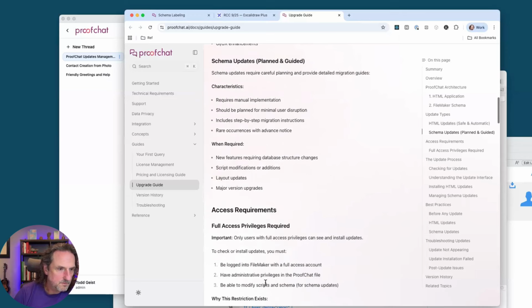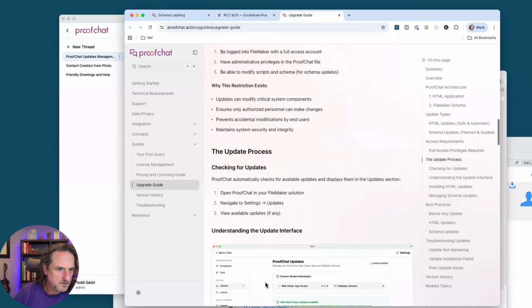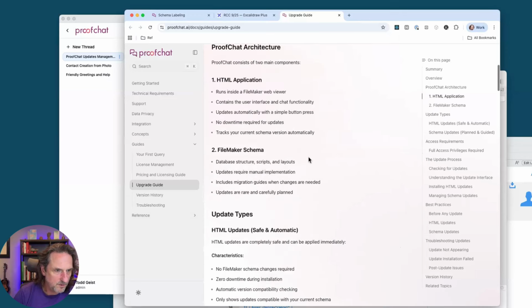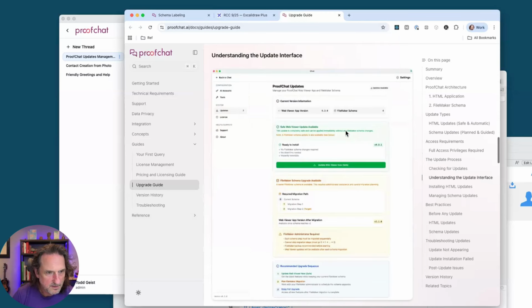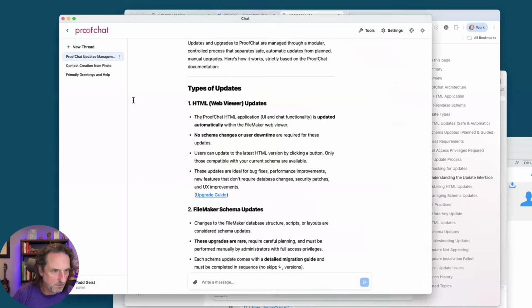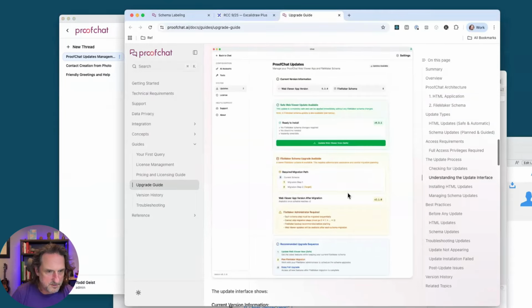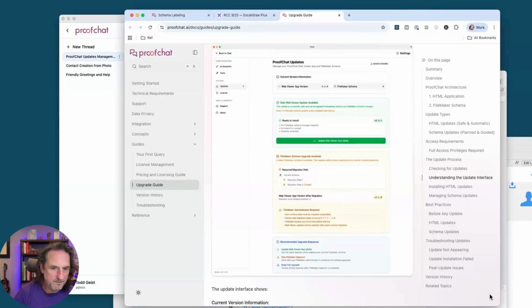So here's the talk about the upgrade guide, and it goes through all the different things. But really what it comes down to is when there's an upgrade, you'll see a little thingamabobby show up right here. It says upgrade available. And when you click on that, you'll land on this screen.